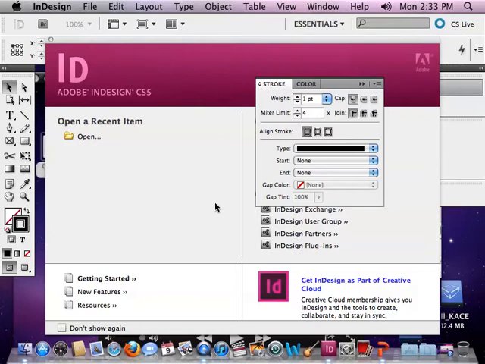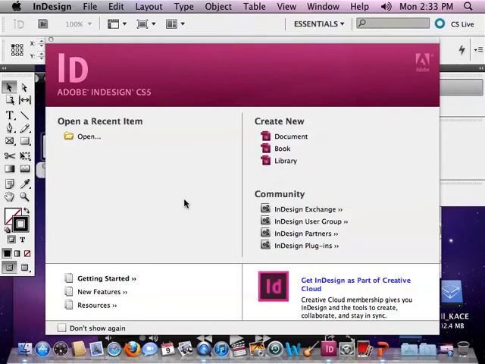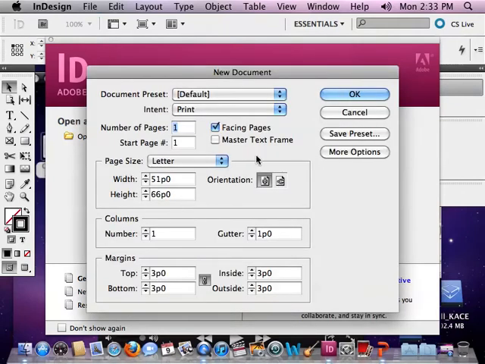Again, once you launch InDesign, you can simply press Command N to create a new document. Choose the intent. You want to create a document for print or for web or for digital. Normally we choose print. Number of pages, normally we choose 1. You can choose 2 if you want. Sometimes if you are creating a newsletter, you need to choose 4. And uncheck the facing pages because we don't need facing pages right now.